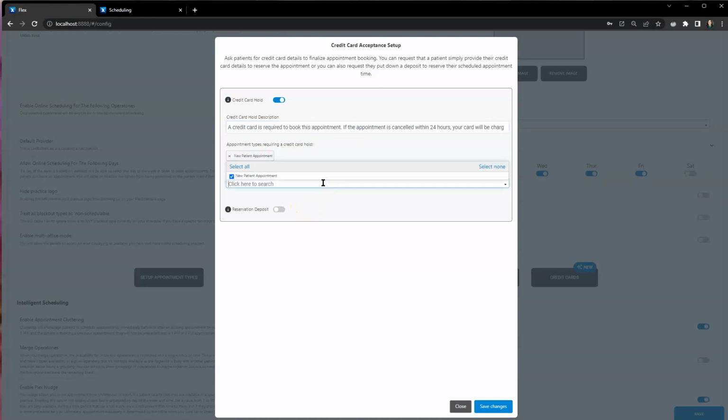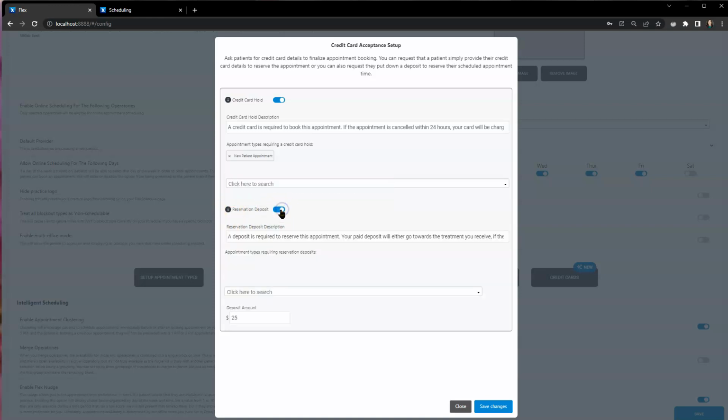And then we also have a drop-down box for your appointment types. So I've just got one appointment type in my Flex schedule set up, but you've likely got more than one, and you can determine which appointment types would be appropriate for a hold. Now, with the reservation deposit, we can toggle that on. Same general principle here. You've got a text box that is patient facing that you can modify.